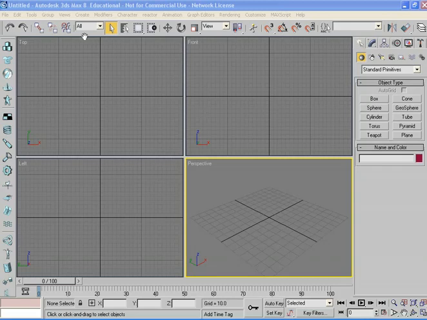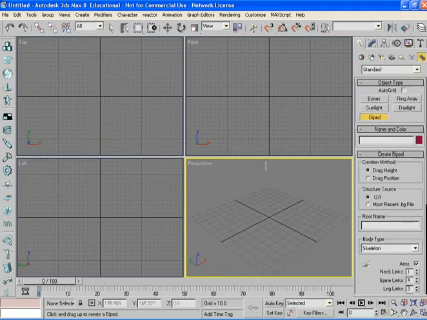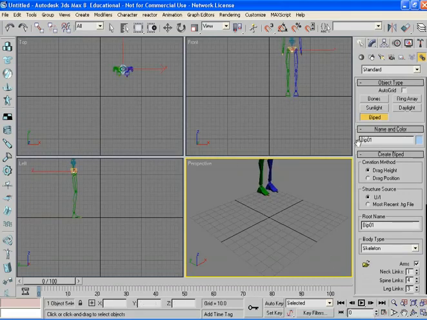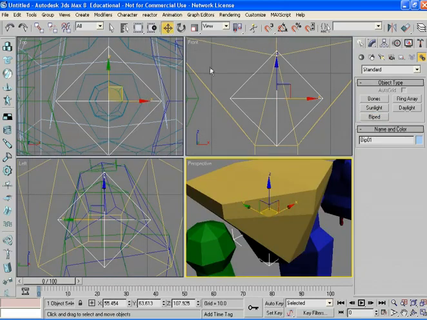athletic activity. To do this, go to Create, and then go down to Systems and choose Biped. And then just click and drag and create your biped. And to bring it forward, hit Z, so that should bring it forward to all the viewports.